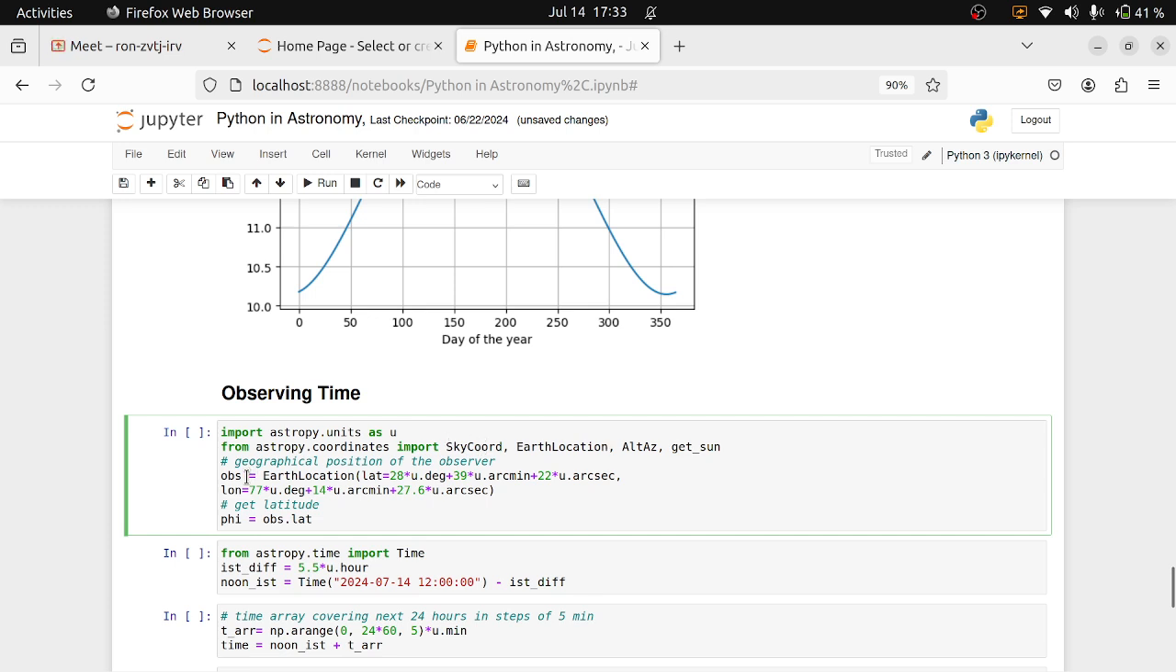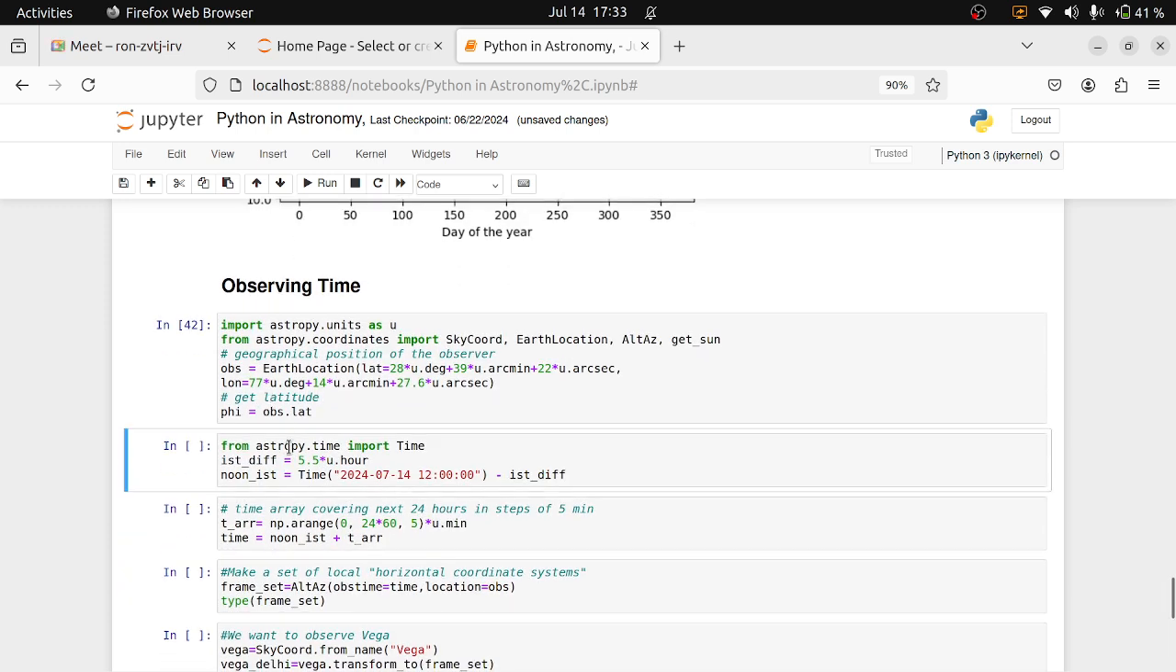My observatory is the same. I didn't change it. It's the same line, Red Fort. And my phi is again the same variable. I just run it. And then there's a program, astropy.time. And in that, there is a subprogram called Time.